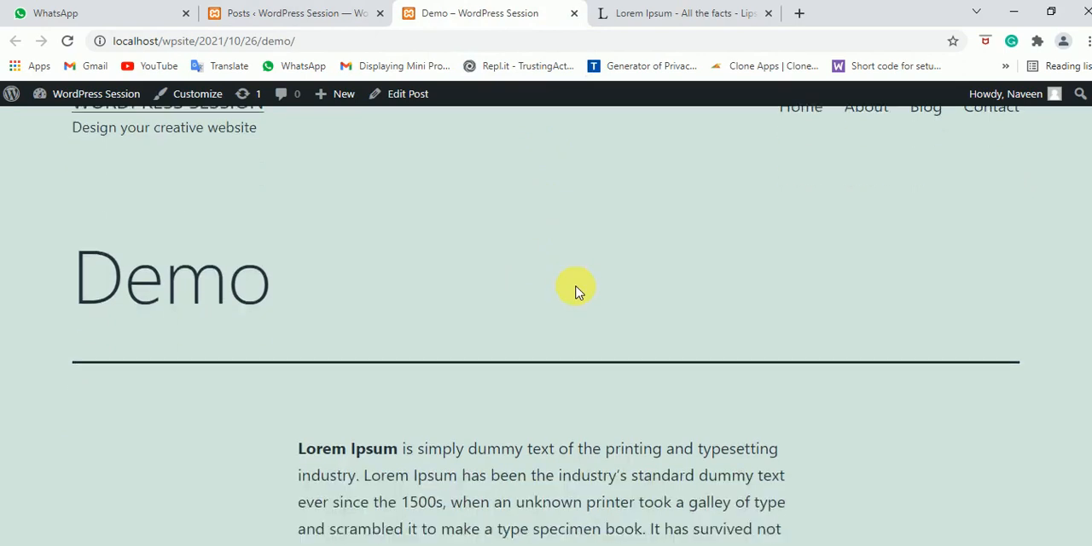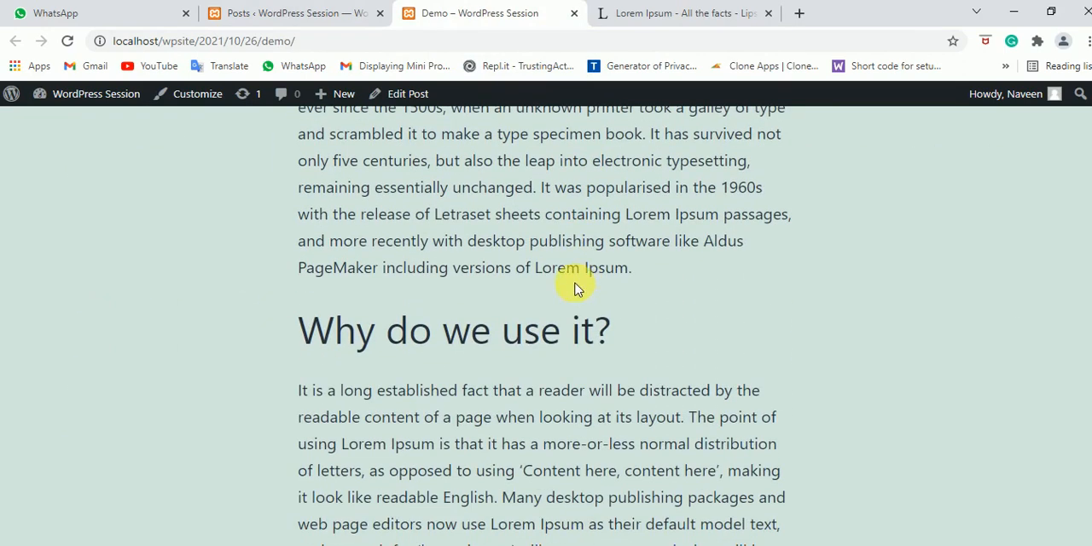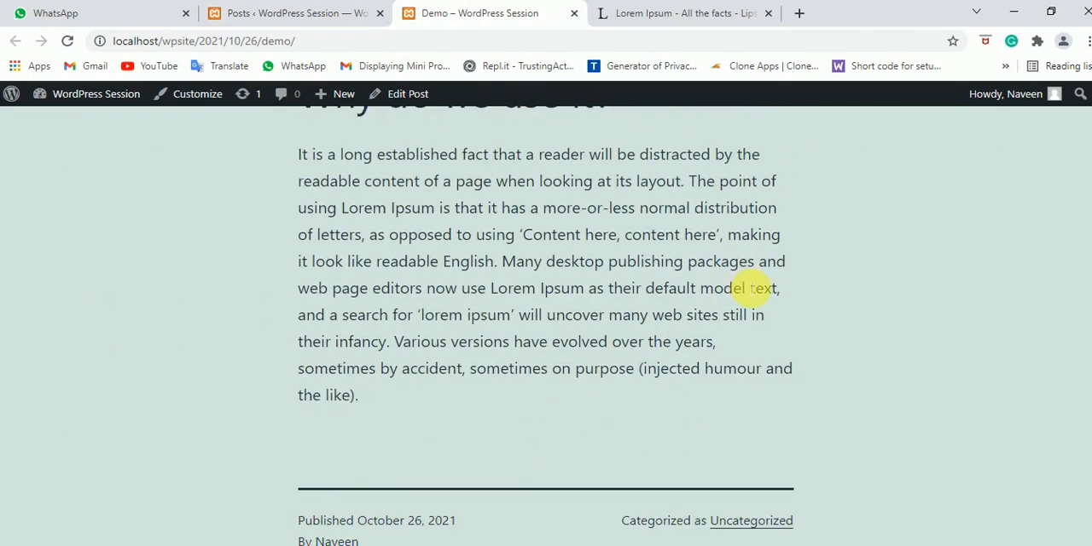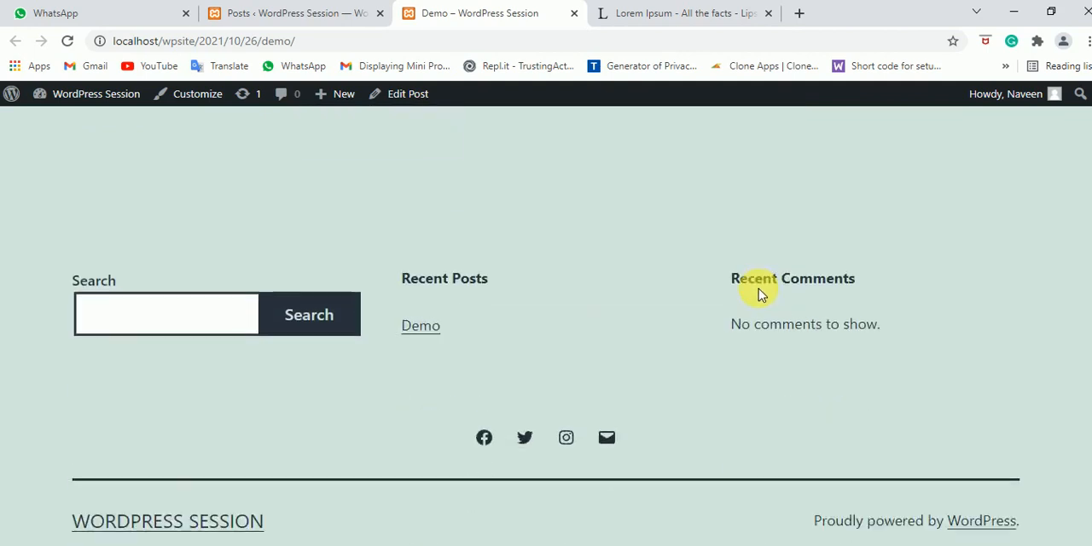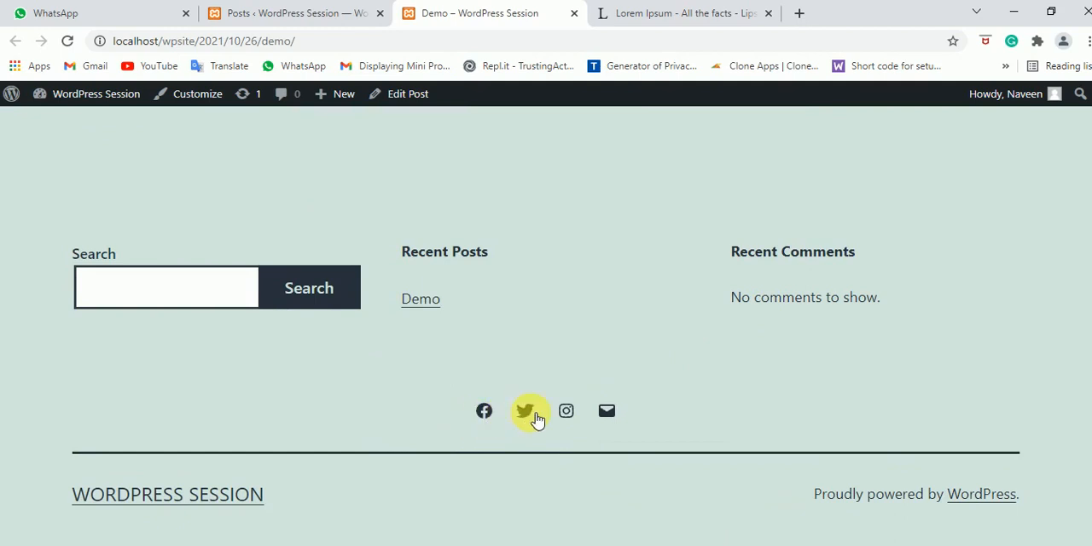Just see this post. Just see carefully on my post section. Inside here there is no sharing button. You can see here the Facebook, Twitter, Instagram, Gmail icons. These are not sharing icons. These are linking icons. You can link your Facebook page, Twitter page, Instagram. All these pages you can link here directly for users to visit.